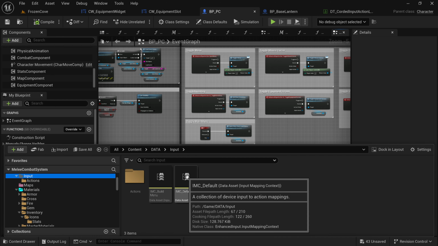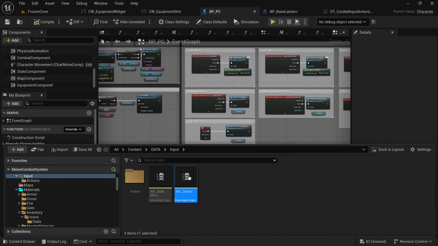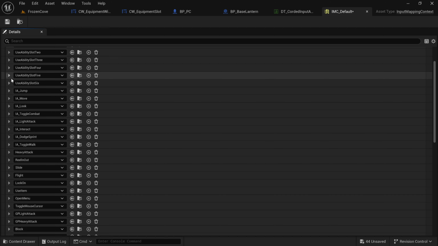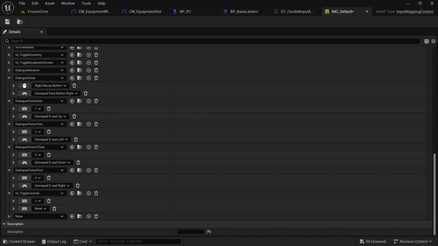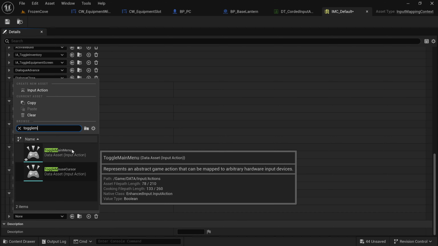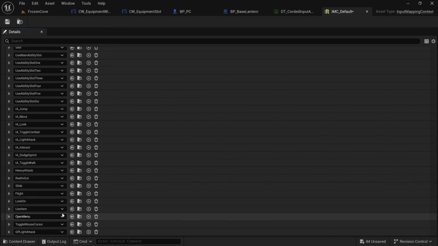Now that we have both of them, we're going to come back up one level and go to IMC default. We're going to add two new things. Well, we can only do one at a time, I think. Nope, you can only do one if you have it set to none. Yep, that's how all enums work. Toggle main menu. There we are.